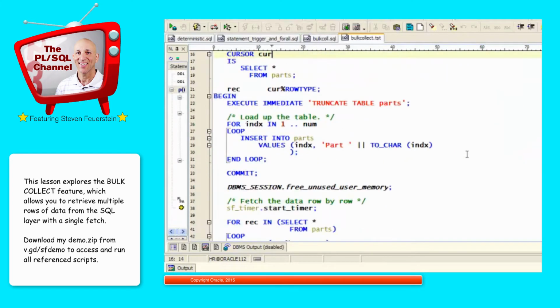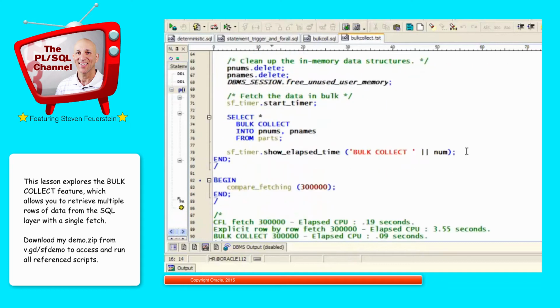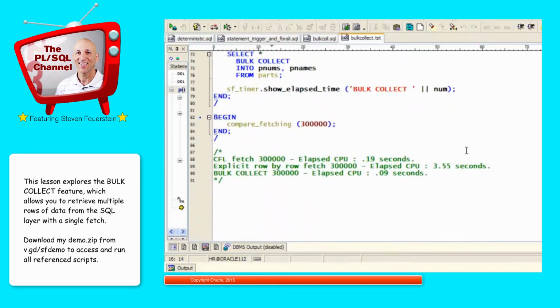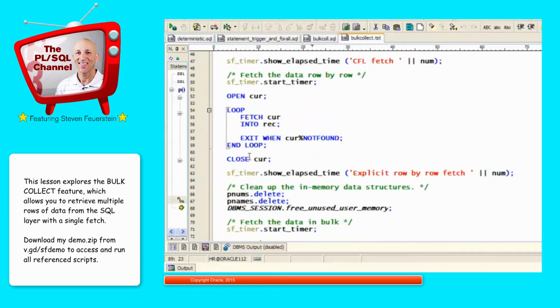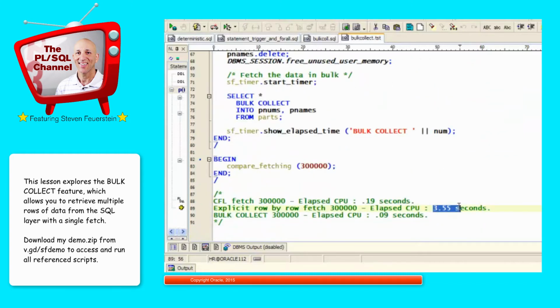Now this is a script that I use to compare the performance, or to get a sense of the kind of improvements in performance I can see with a bulk collect. You can try this out yourself and just get a sense of the improvement in performance you'll see with the processing of bulk collect, but you can see it right here. The explicit row by row fetching, so I have an open, fetch, close of the contents of my cursor, took 3.5 seconds. But when I used a bulk collect, notice that my elapsed time took 0.09 seconds. So it went from 3.5 seconds down to 0.09 seconds to fetch 300,000 rows of data. That's an amazing boost in performance.